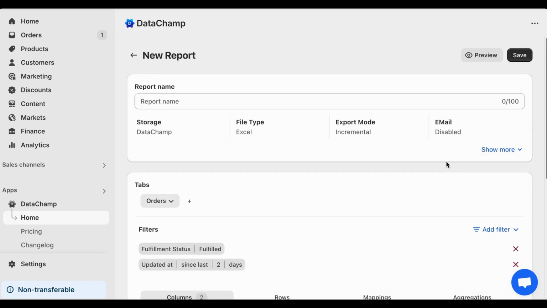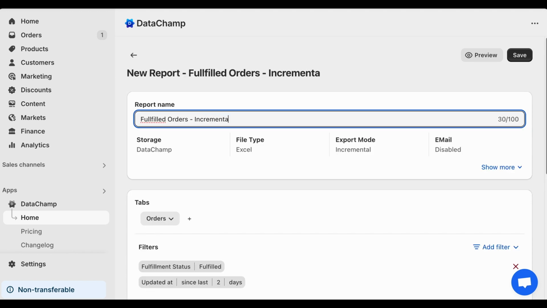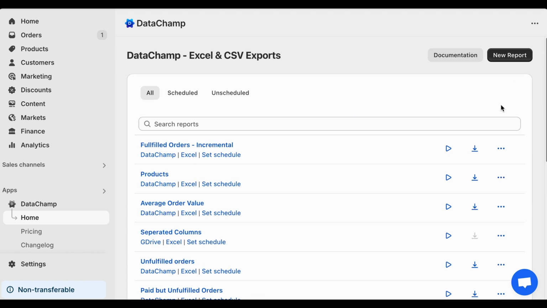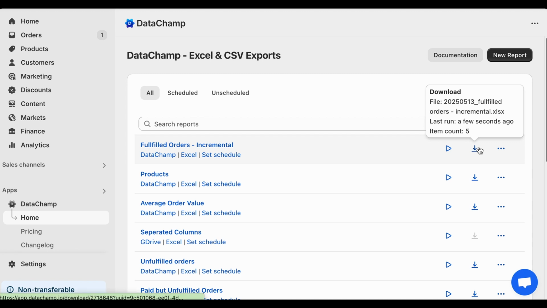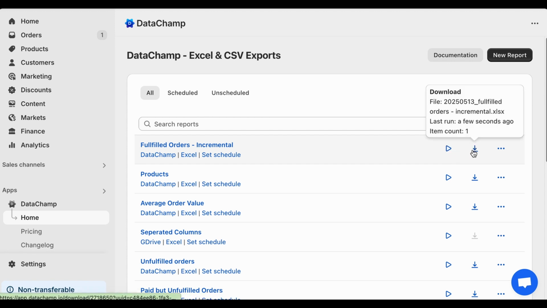Give your report a clear name like Fulfilled Orders, Incremental, and save it. When you hover over the download icon, you'll see that there are 5 items included in the export. Meanwhile, a new order has just come in. If we now click Run Now again, you'll notice that only this one new order appears in the results.